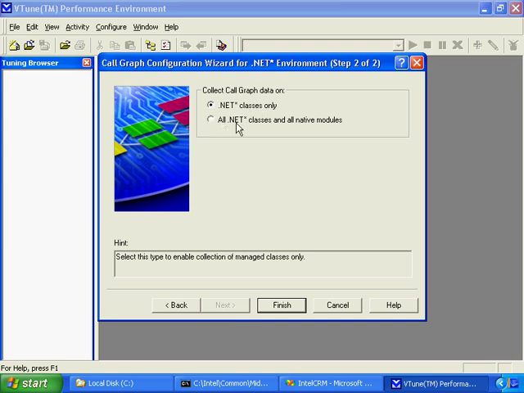Call graph data can go into native modules if you want to get a really comprehensive view of what's happening. We could go there if we wanted to view the performance information for the IPP methods. For this exercise, we're not going to do that. We're simply going to look at the .NET methods themselves.